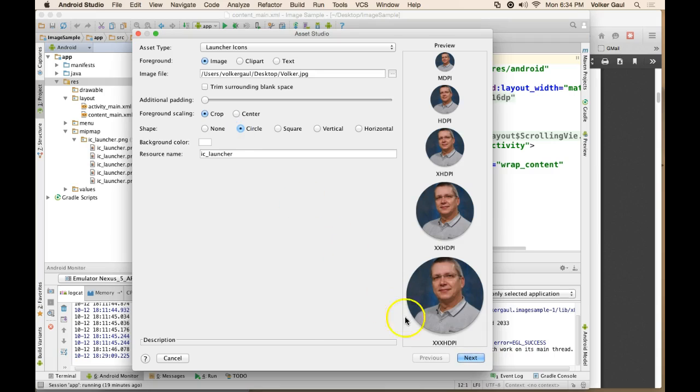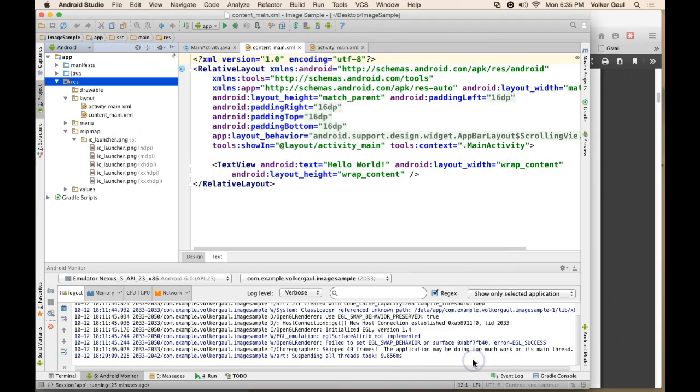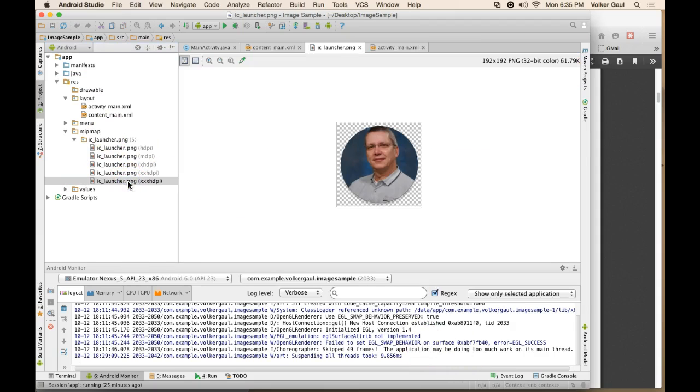Now when you're done, you simply click on Next. You get a warning, a bunch of red ones saying, the ones with red, I'm going to replace them. Well, that's what I'm here for. I want to get rid of the Android icon and replace it with my own. So yeah, go ahead and do that. Well, how do we know if it worked? Easy. Pick one of these and double click it. And you get to see it.